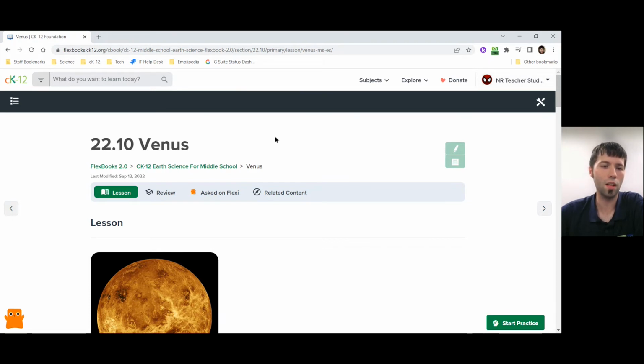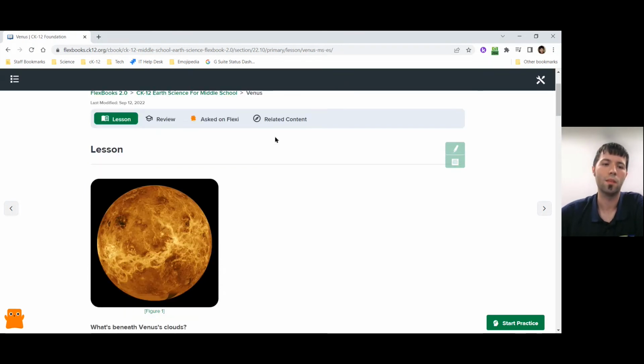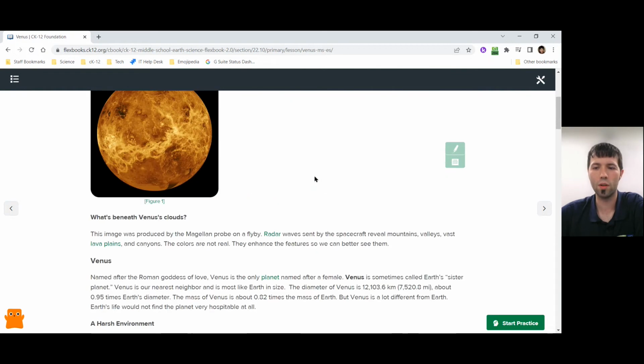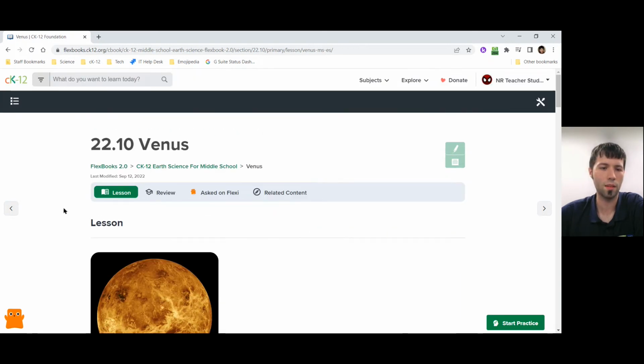And this is a chapter about Venus. Venus is the second planet from the sun. I can scroll down and start reading. But before I scroll down and start reading, I want to show you guys something at the top. I want to show you guys this gray bar right here. There's lots of cool features.